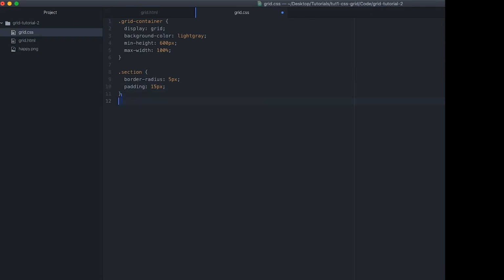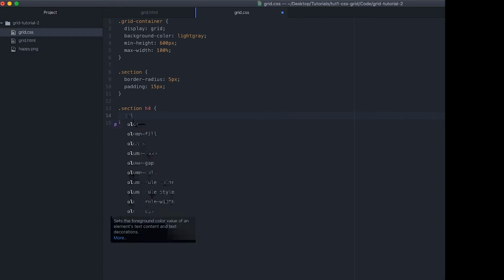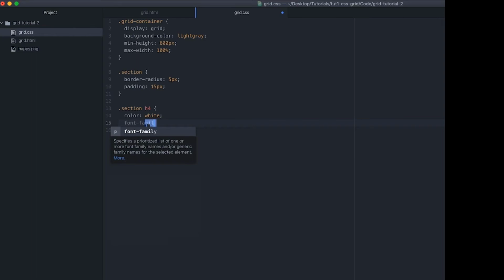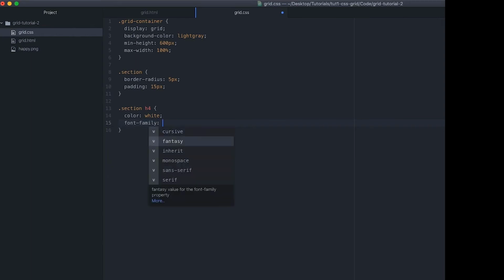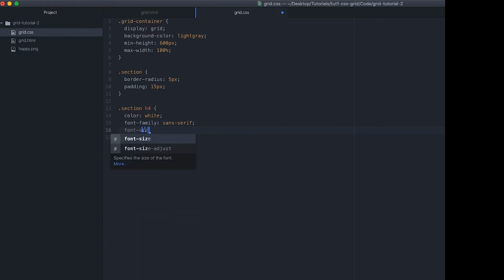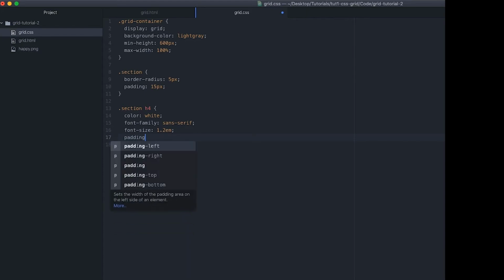Are we going to give it any other styles? No. What we'll do actually is that we will apply styles to the H4 specifically. So we'll do section h4. And so for the H4 elements, we're going to apply a color of white. We're going to say font-family sans-serif, because I do not like serifs. And we're going to give it a font size of, let's say, 1.2em. And may as well just give that another padding, say 20 pixels, see what that looks like. Okay, so that's for the section.